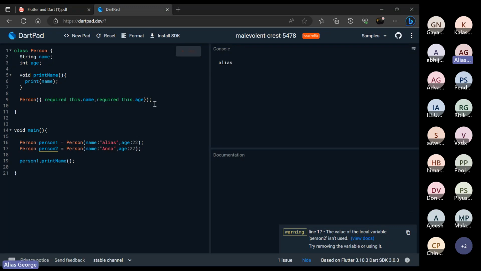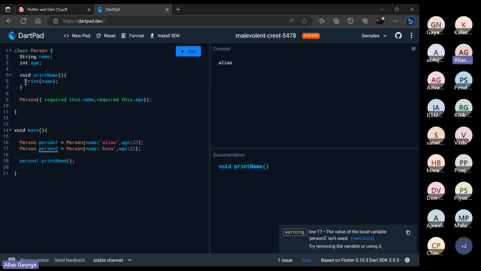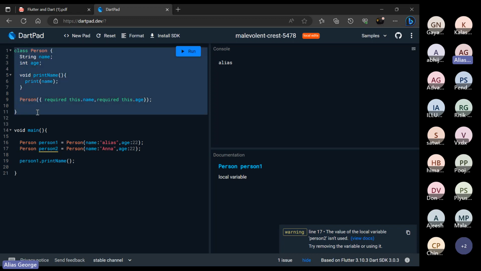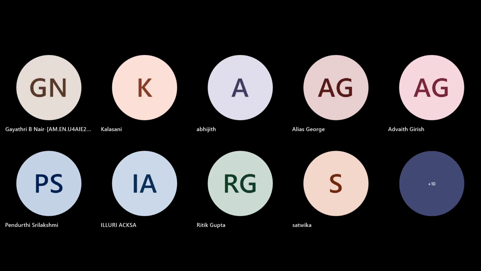So we can call that one also. What will it print? It will print the same name itself. It will go to person one and see that it is of class Person, so it will go to the class and printName will be called, which will print the name. What is that name? The name we have already assigned, that is Alias. So person one and person two are the objects, and the structure is the class. Okay. Have you understood, guys?